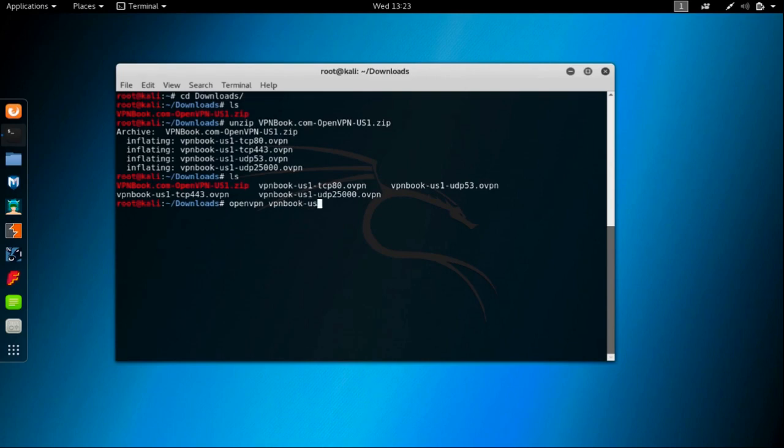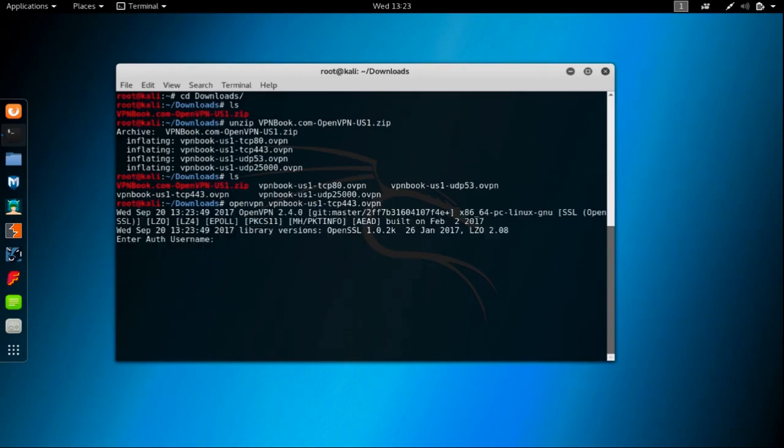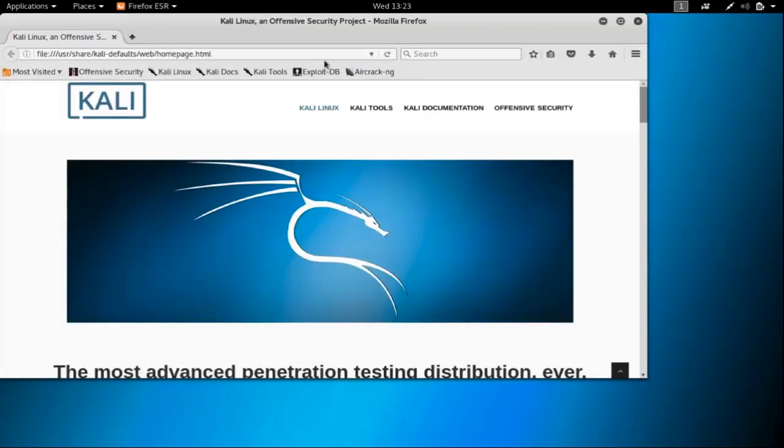So in my example, I'm going to try this VPNBook US1 TCP 443 OVPN. And of course, you have to spell that out correctly. After you hit enter, it will ask you for a username and a password.